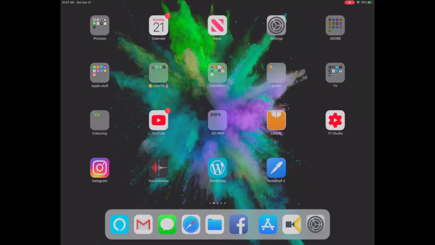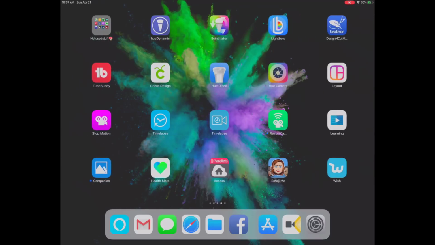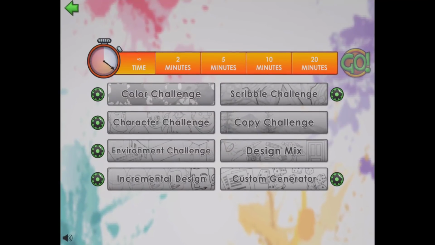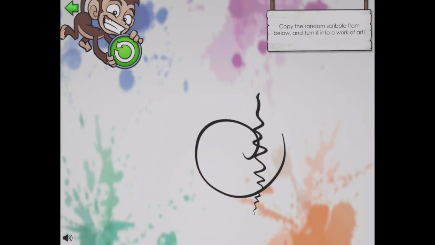All right, right now I am on my iPad and I'm going to show you guys this cute little app that I found that we're going to be using quite a bit. It's so much fun. And you can time stuff, do different stuff. It just gives you a start. So let's do the Scribble challenge, and everything is random, and this is what we get from the doodle. I'm a little stumped on this one, but I'll make it work.